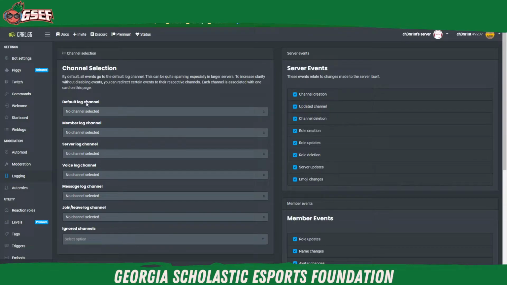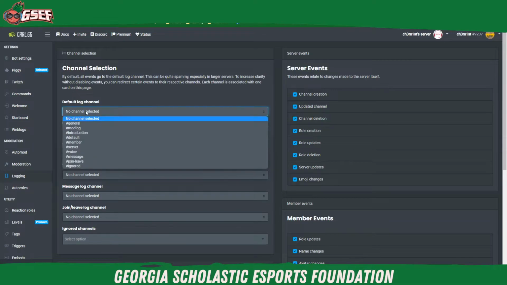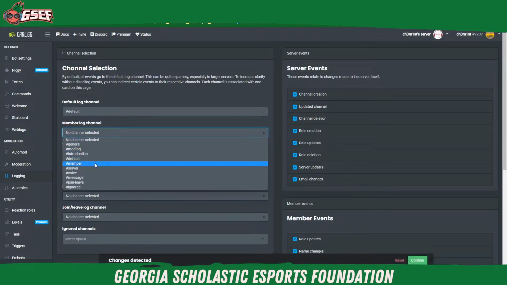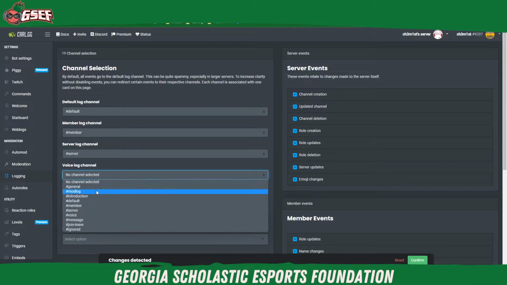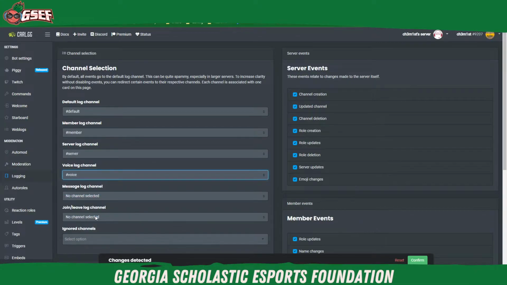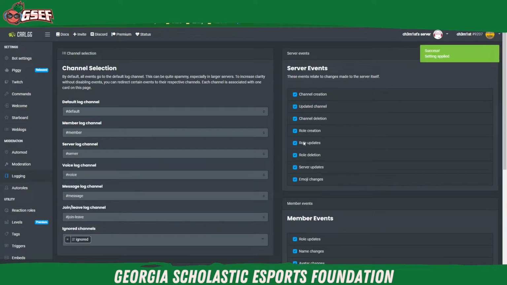So now I need to match the default log channel with what I named as default right here, and then member log channel with member, and then I'm going to do server log with server, voice log with voice log, message with message, join leave with join leave, and then ignored with ignored. Click confirm.